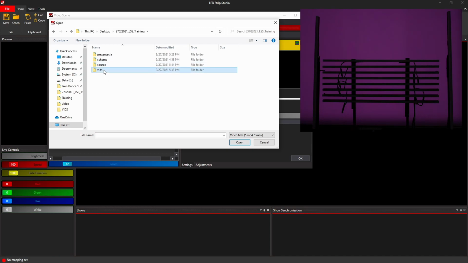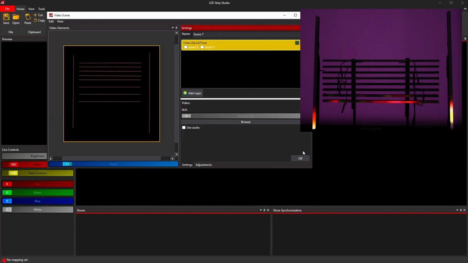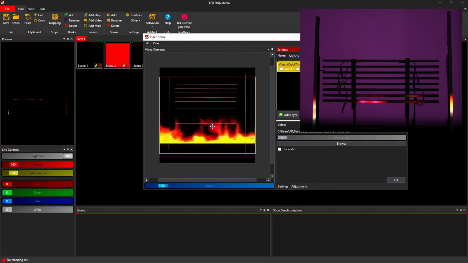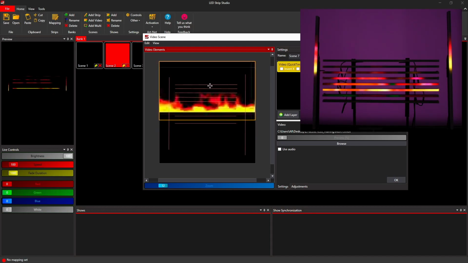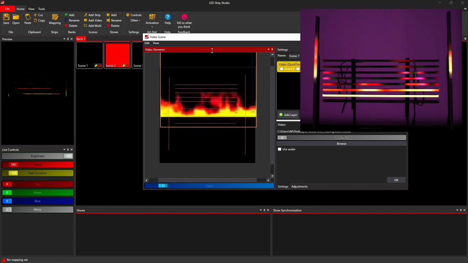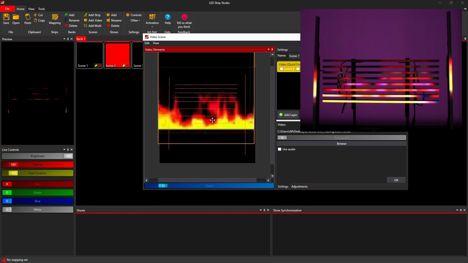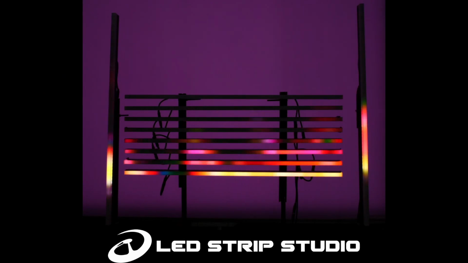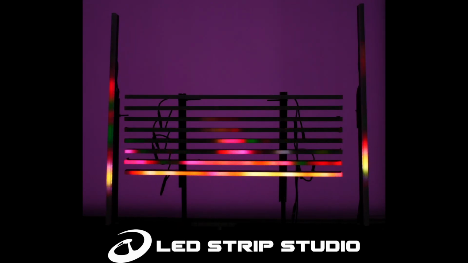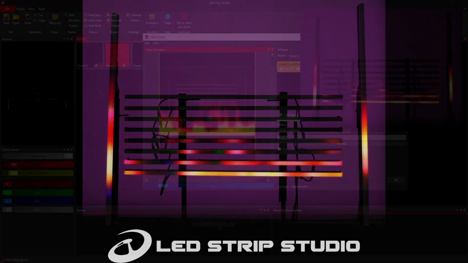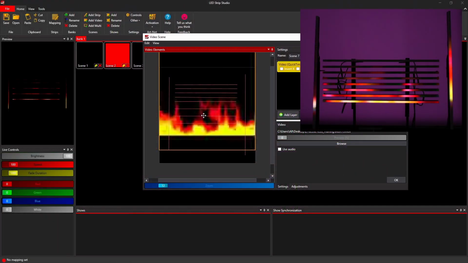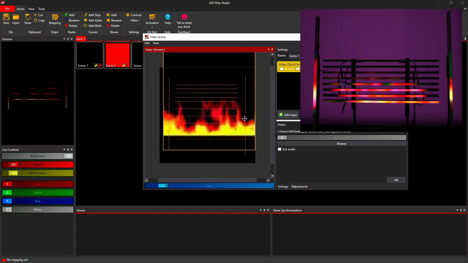We have one prepared here. You will simply find the video that you want to display on the bars, and to adjust the size, you can resize it and move it where you need. Is it visible? Oh, great. As Michael would say, fire is always nice on the LED strips.